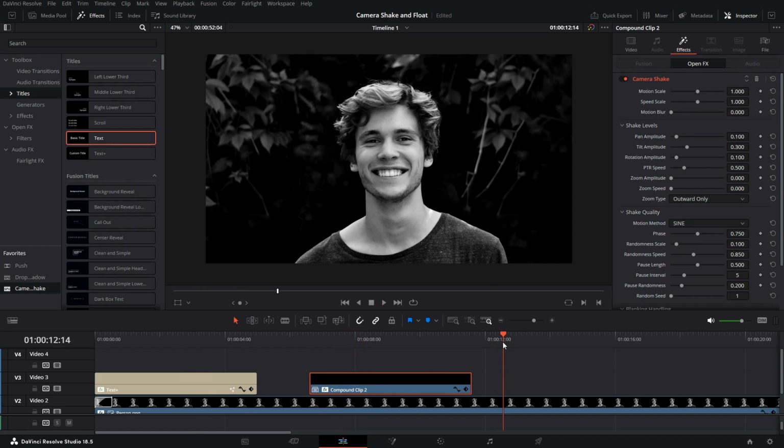And then finally you can also add it to videos in the same exact way that I've shown for all these three elements. Just take your video in the timeline, drag and drop camera shake over it, and you can change the parameters to your requirement. So we have covered the camera shake and float effect for image, compound clips, text, text plus, and videos.